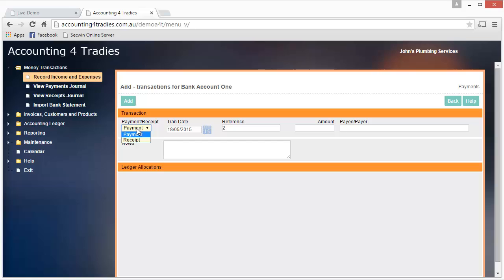Now you have a choice of payments or receipts, but we'll do a payment to start with. And we'll select today's date and note that the reference number has been incremented based on what we entered initially in the bank account data file. And we'll say $200 was spent at Bunnings on some materials.